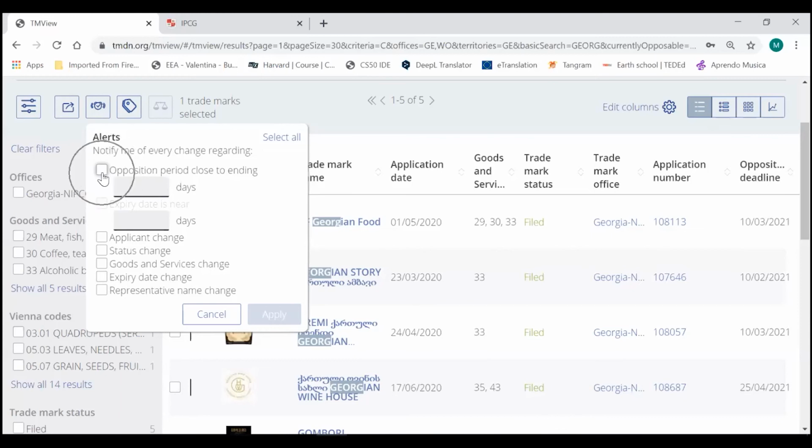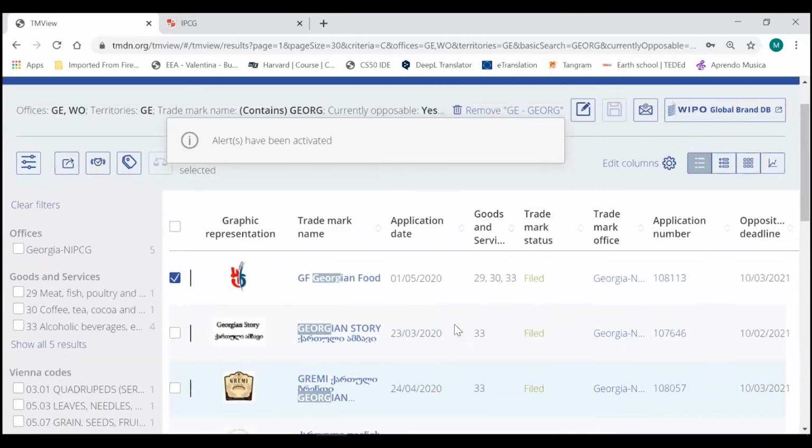So we simply select the checkbox. And then what we should do is indicate how many days before the expiry of the opposition period we would like to be notified. For instance, 5 days, and then we click apply. So now we have created an alert.